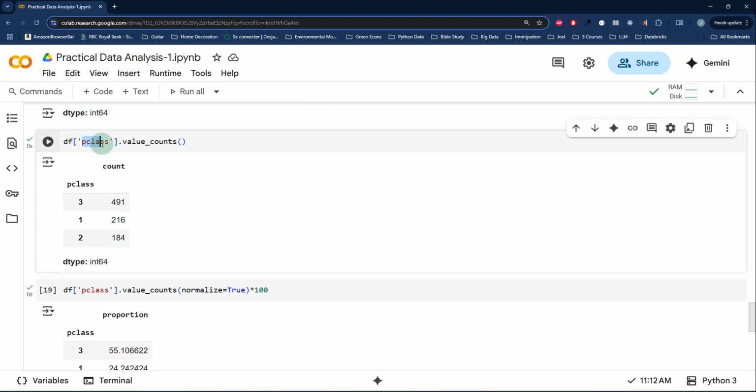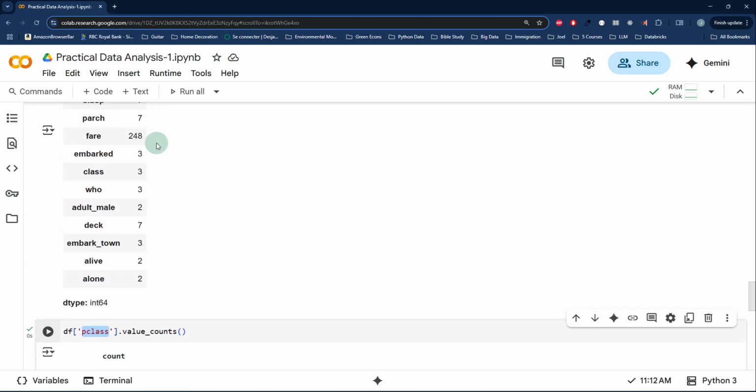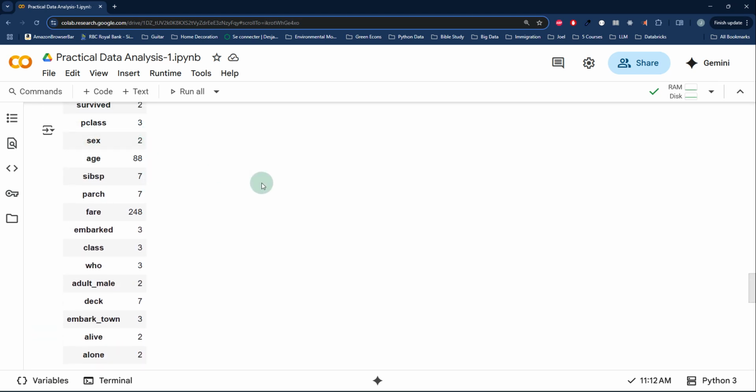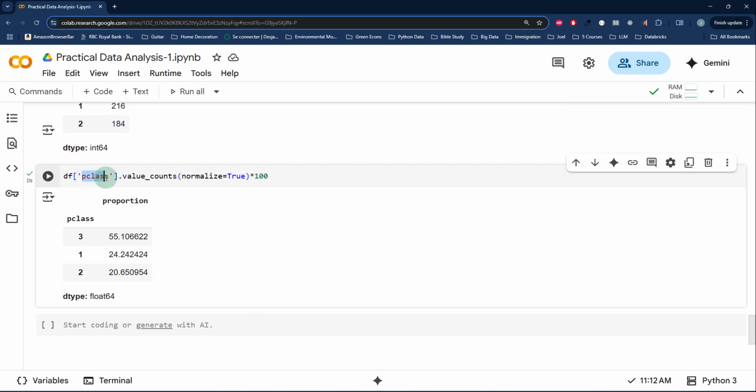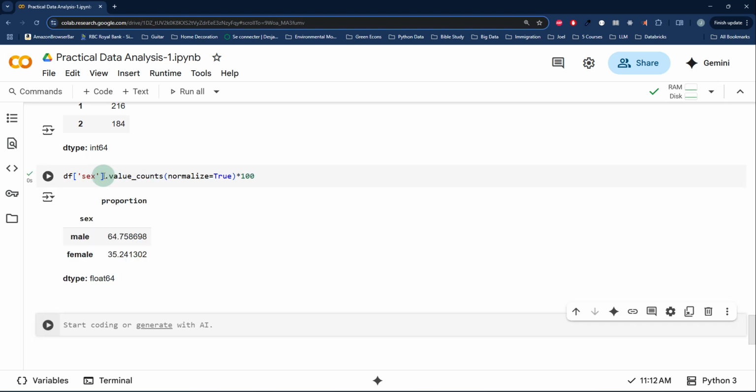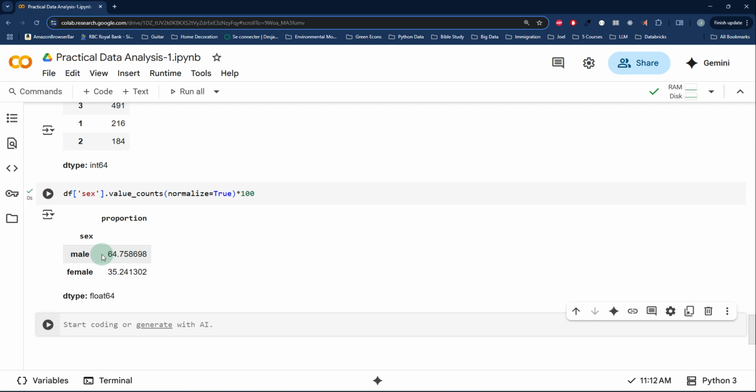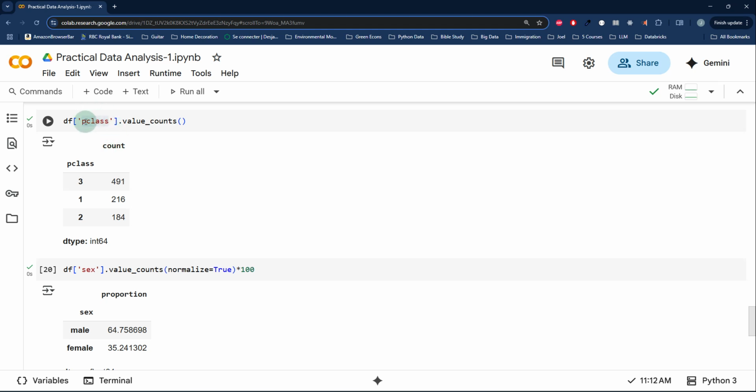It means if you change this to put something else, for example, you have sex, you could change what you have here into sex and then run it. You can see that you had 64% male, 35% female. Let's do the same here.